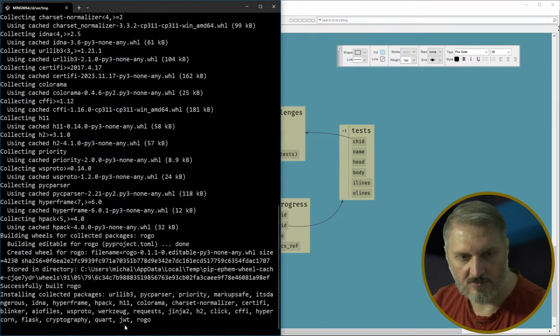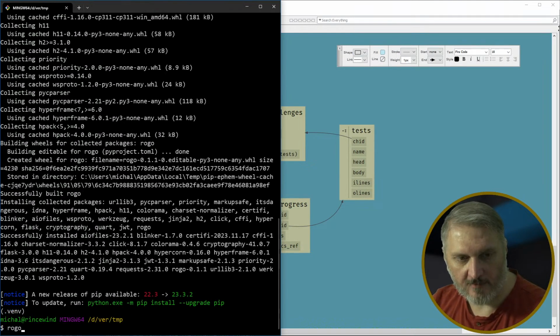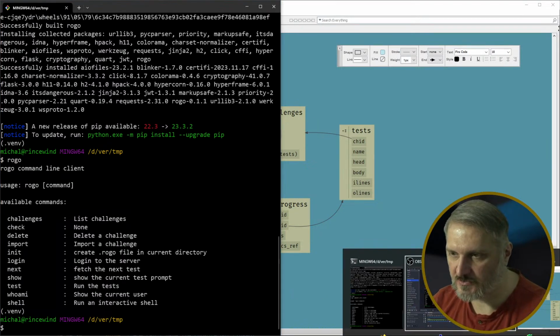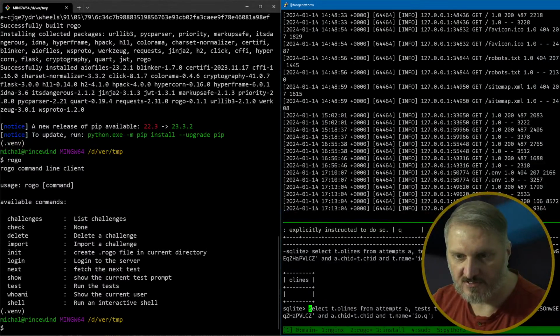Successfully built rogo. Yeah, so now we should have a command called rogo. There we do. Okay, I don't know why it didn't work last time. Probably just some effect of moving it. Okay, so we type rogo. I should probably do the same on the server. Make sure we have a fresh environment since things have changed.